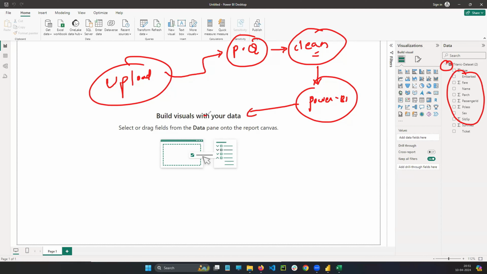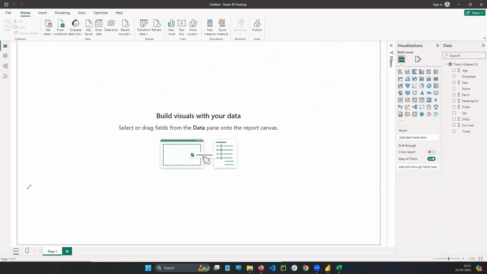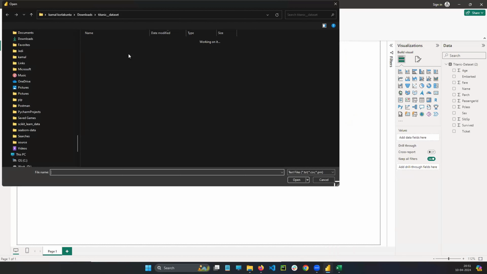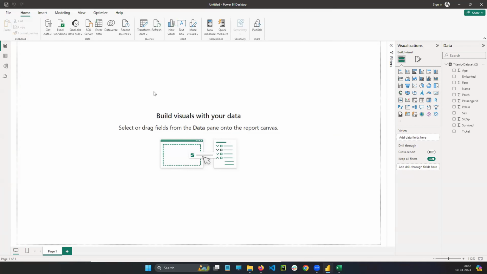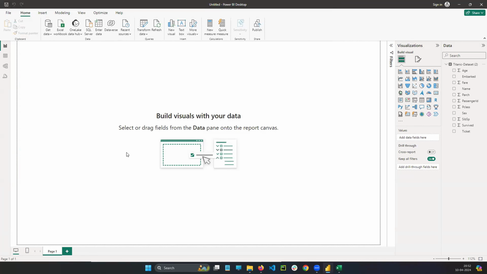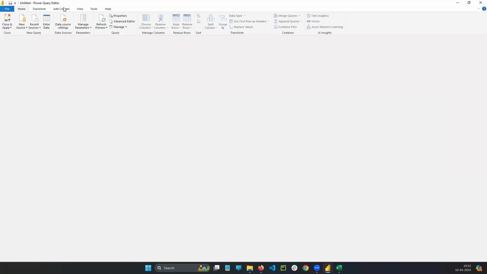Now I will apply the visualization, because this data is not the original data. I went to the Power Query, cleaned it, and came back. Understood, Hardeep? What is the purpose of close and apply? So if the data is not clean, first load the data, clean it, come back, and do the visualization. That's why, if the data is not clean, I click on transform data and go to the Power Query Editor.